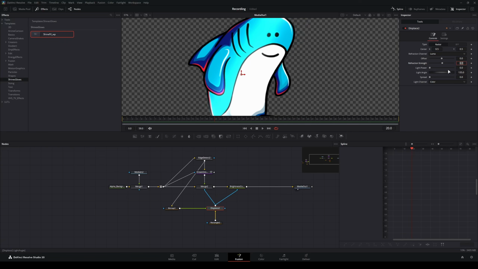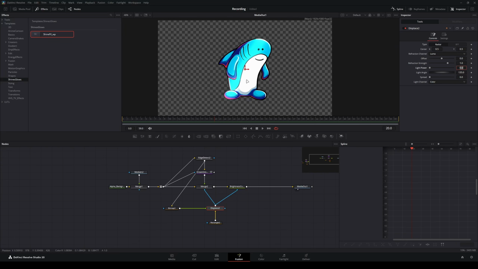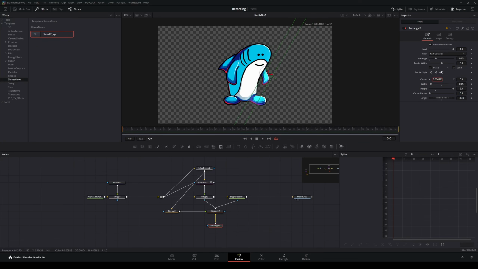But I like it. I like it for the look of certain things. Again, this is highly subject to what you're working with and how strong your edges are. And now you could stop here and keyframe the X position of our rectangle, and you would have your shiny effect right there and then.